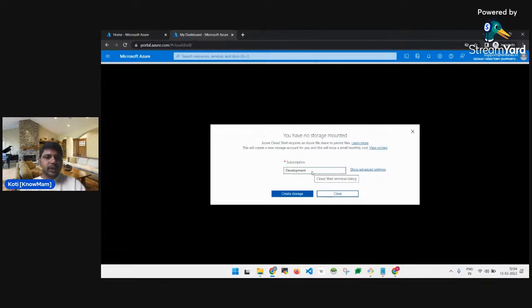Here you need to select a subscription. If you have multiple subscriptions, you can select from the drop-down like this. If you have only one subscription, you can go for the default one. For now I'm selecting the development subscription, and I'll click on create storage. It will take a moment. Meanwhile, if you have any queries, you can put them in the comments.